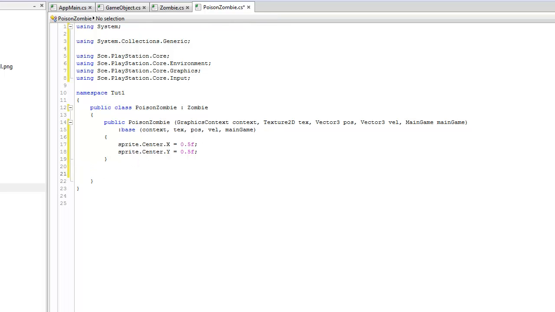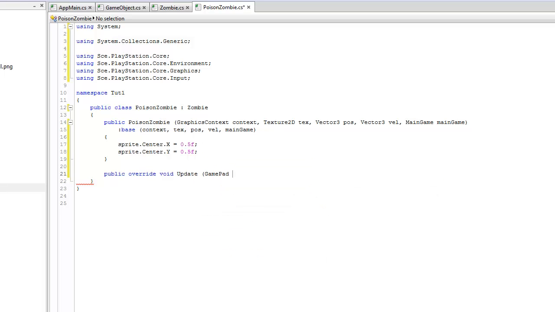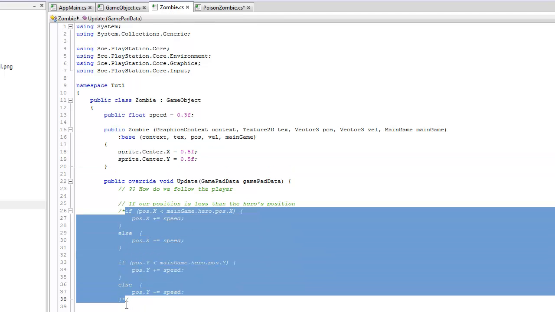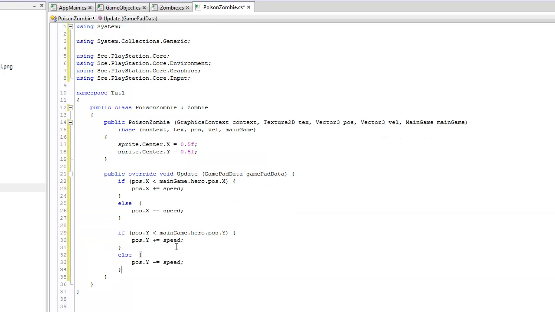Where it gets a little bit more interesting is when we get into public override void update. And this should take in gamepad data, which we'll call gamepad data. Now on the inside what we're going to do is grab this code from zombie that we commented out last time, and I'll paste it into the update method.